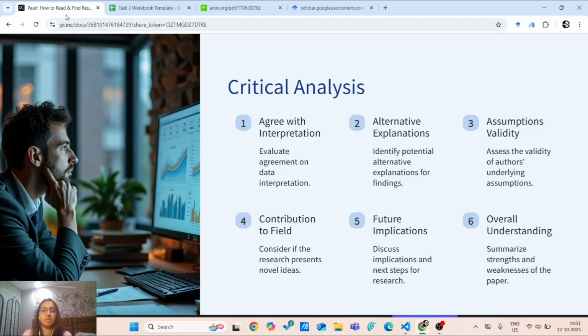You can combine the first, second and third pass. You would see the interpretation, you would do the critical analysis, you would agree with the interpretation, or if you don't agree with the interpretation, you would read whether there are any alternative explanations. You would assess the validity, you would see the future scope, you would see what the accuracy is, what methods are being used, and all those things. Now you know completely about the paper.